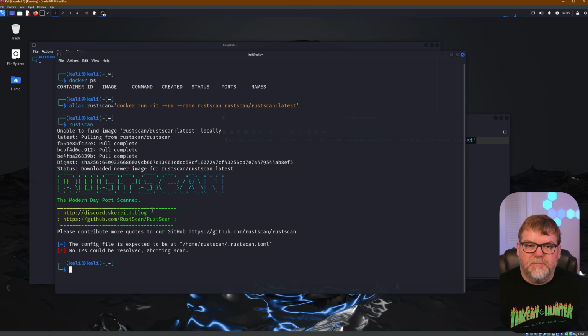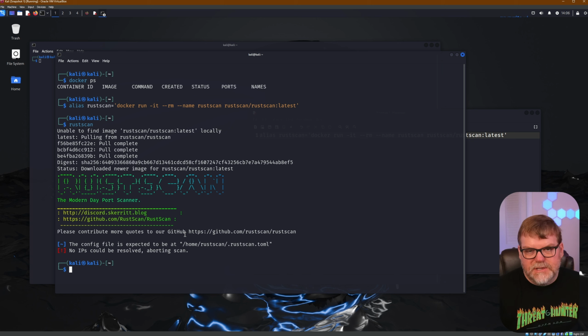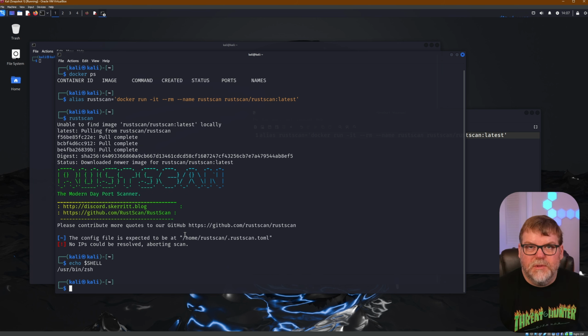This is great. Problem is, as soon as we sign out and we sign back in, it's going to lose the alias. So we won't be able to type in RustScan without typing the alias command in first. So what I want to do is make sure that that alias always exists. The first thing that I need to do is modify a file that essentially runs this command every single time I open this terminal window. I need to find out what shell I'm working with first. So I'm going to type in echo $SHELL, and I'm working with ZSH.